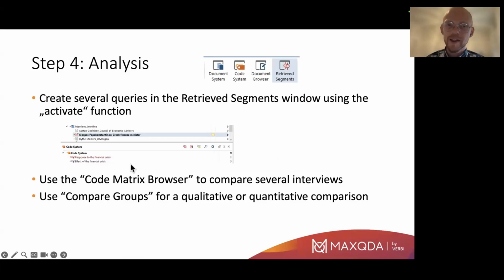So one thing we need to get to know is the retrieved segments window and the activating and retrieving of codes. And then I will show you at least two advanced features that are particularly useful in interview analysis.